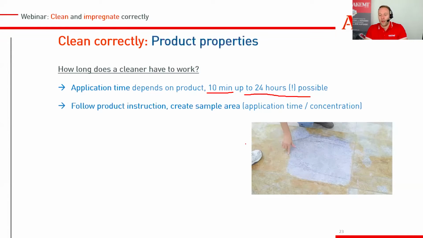So you cannot always wait that long to make a test on a full big area. So what we recommend, always make a small sample area, especially if you don't know the stone, don't know your cleaner, if you have maybe used it for the first time, and you're not aware of what type of stain or how strong the stain really is, before you go on the big surface. So always follow the product instructions, but create a small sample area.